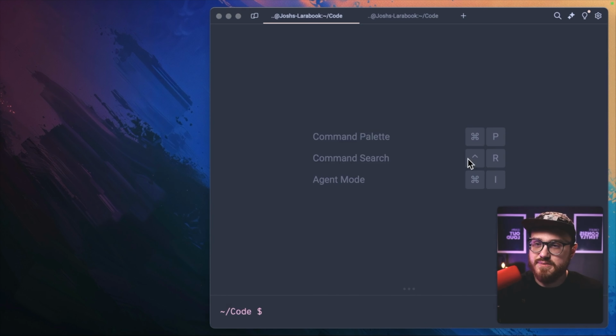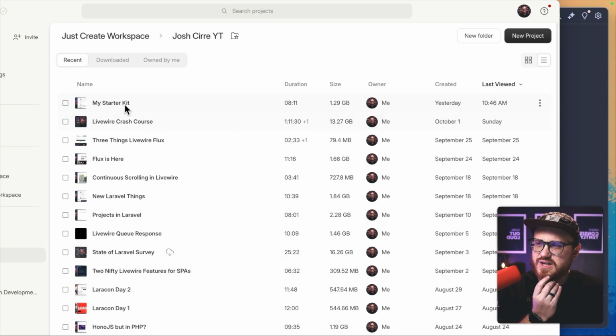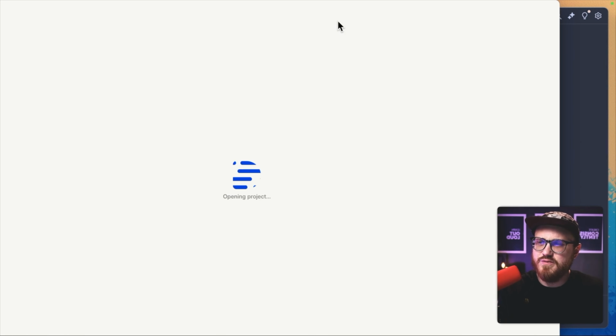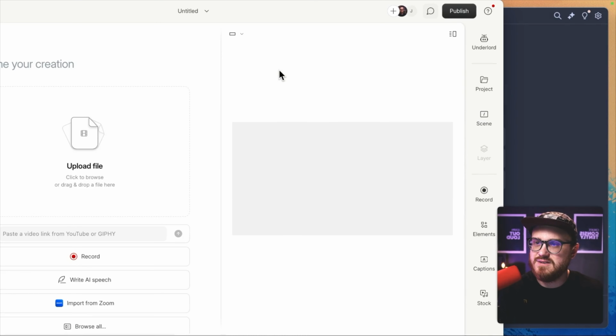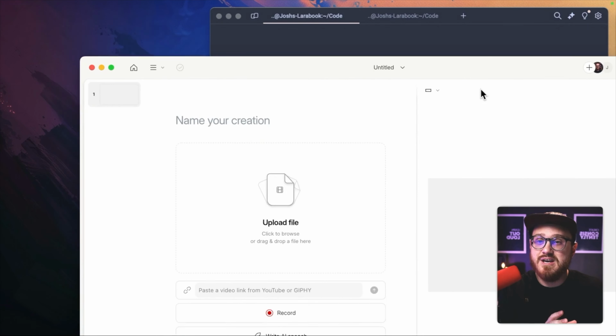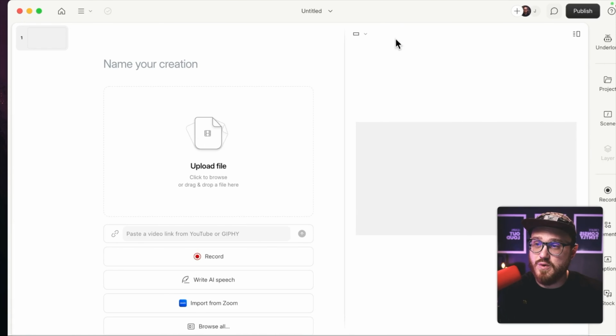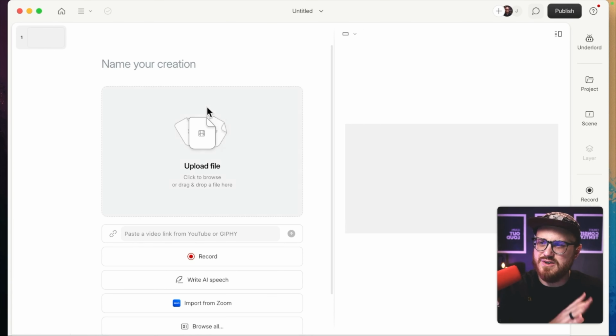So Descript. Let's go ahead and open a new project. Actually, why don't we do that? We'll do a new video project. Let me maximize this here. Sometimes, depending on how big the app is, it doesn't maximize perfectly because sometimes it's only meant for a specific screen. Looks like this one is not letting me do it. We'll call it good there.